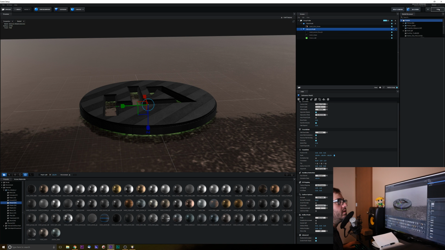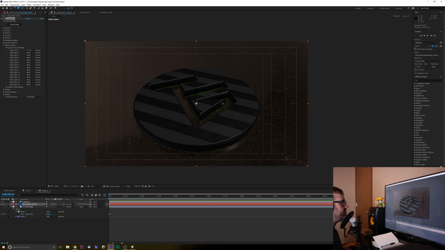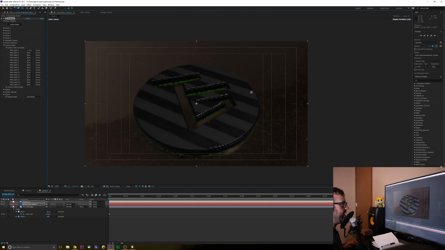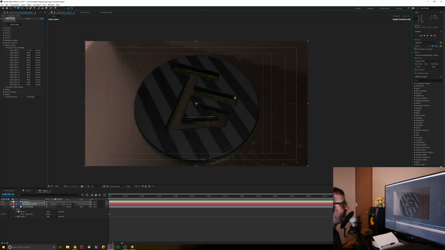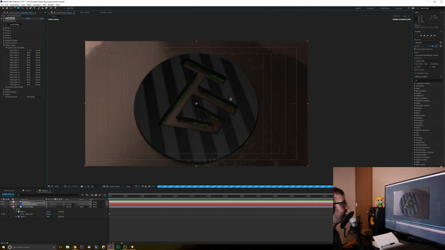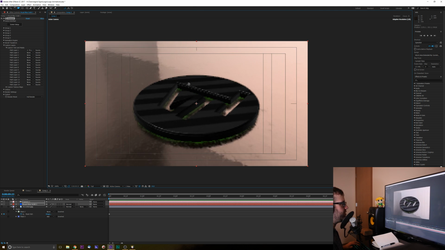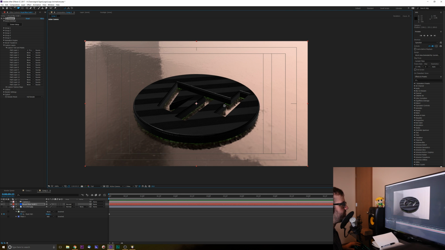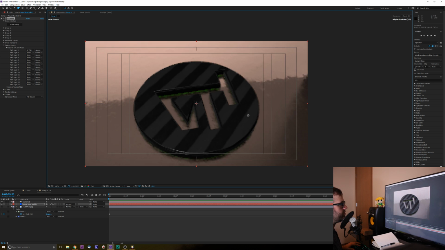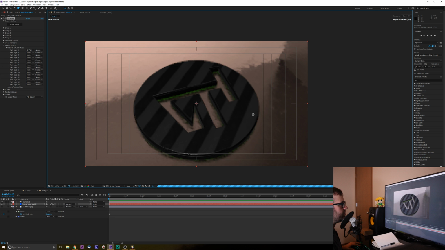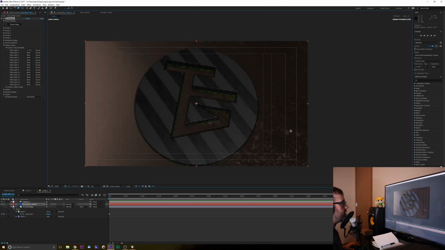Okay, try that. All right, so now what we've got is our plane surface and we are moving around this guy. And we've just got a really cool looking little 3D thing here.